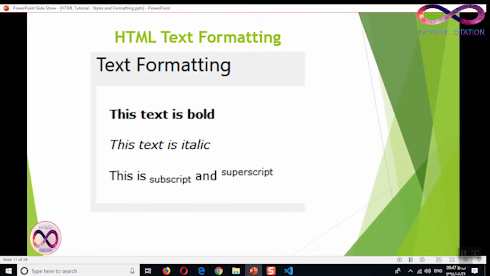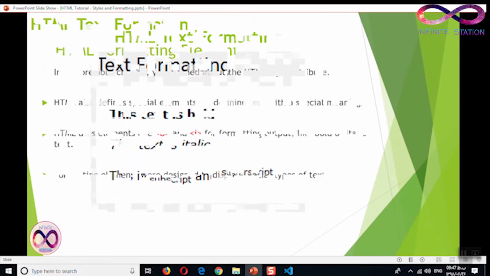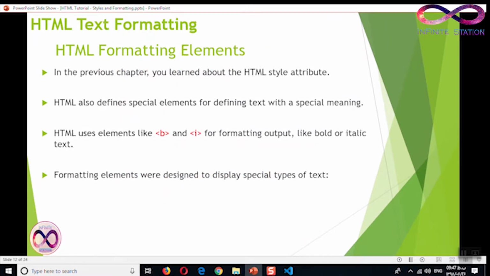HTML text formatting. Look at this example. HTML formatting elements. In the previous chapter, you learned about the HTML style attribute. HTML also defines special elements for defining text with a special meaning. HTML uses elements like B and I for formatting output like bold or italic text. Formatting elements were designed to display special types of text.